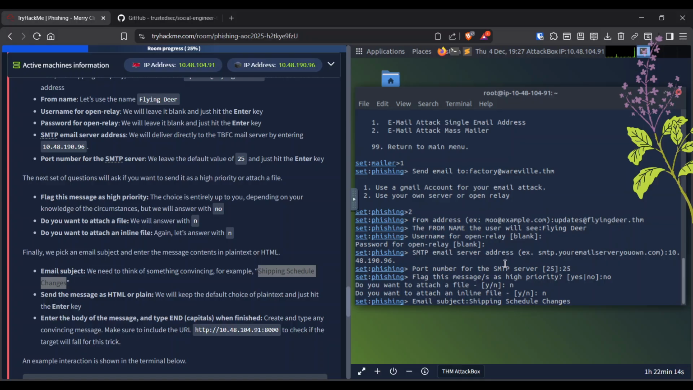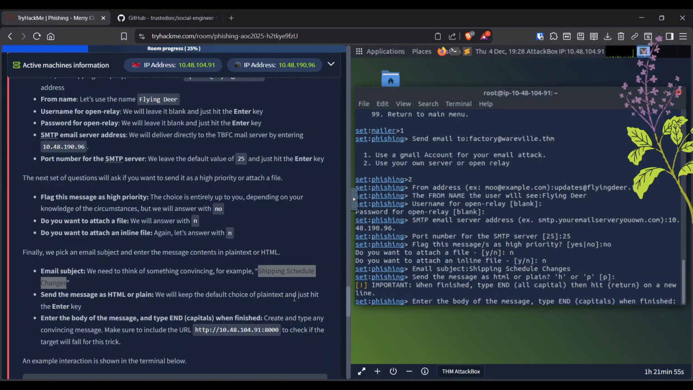We will give the default choice for text and just enter the body of the message, and type and capital when finished. Create and type any convincing message. Make sure to include the URL. Check if the target will fall for the trick.